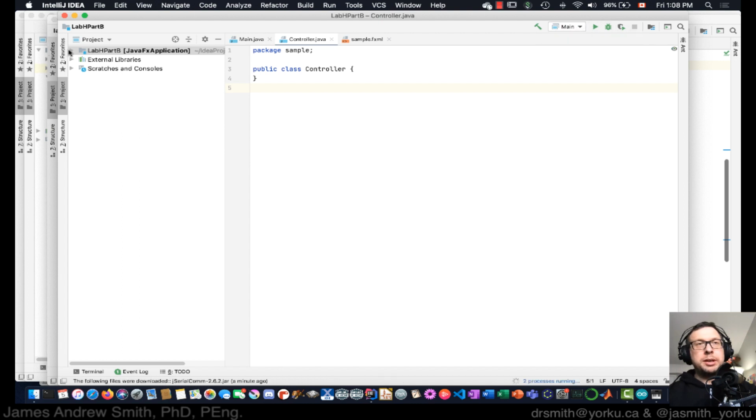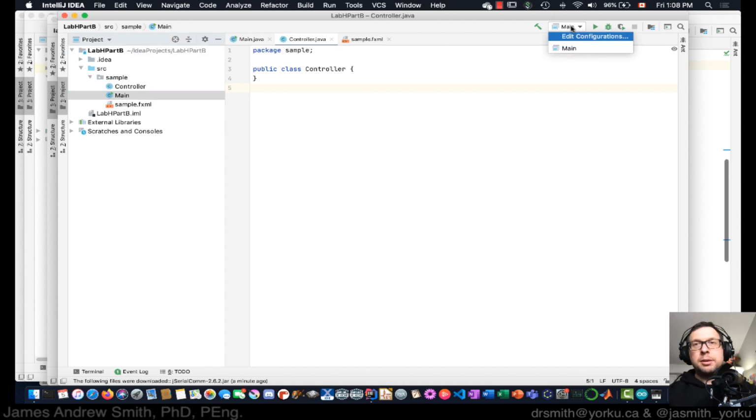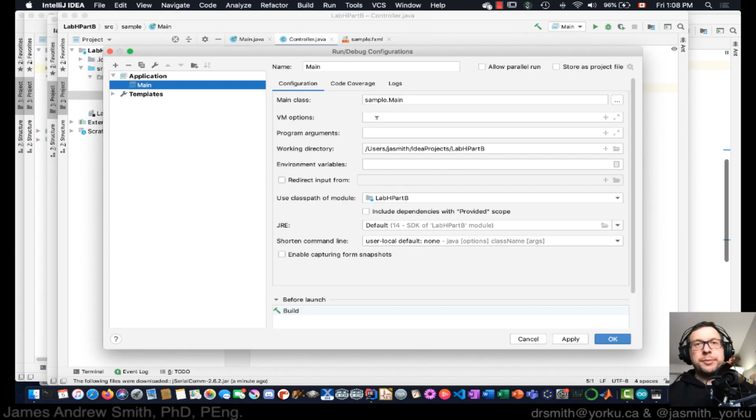Next up, we're going to go into the... Oops, I've got to go into main here. Hold on. Source, sample, main, edit configurations. I'm going to put it in VM options. Now, my VM options show up right here.